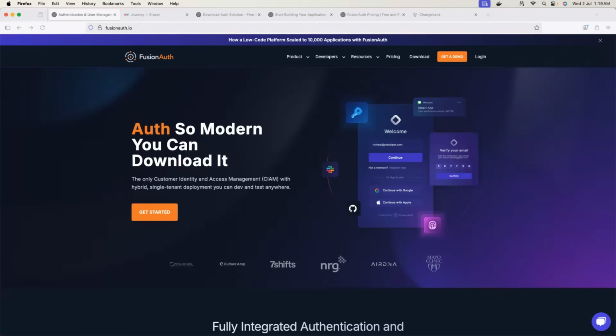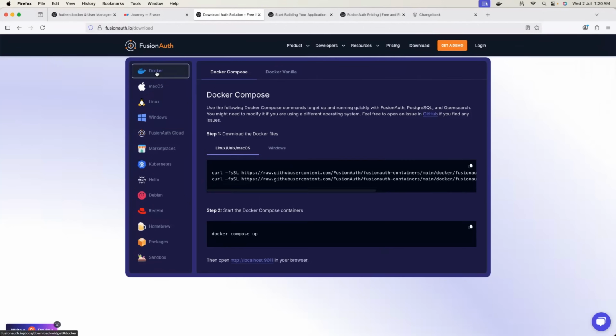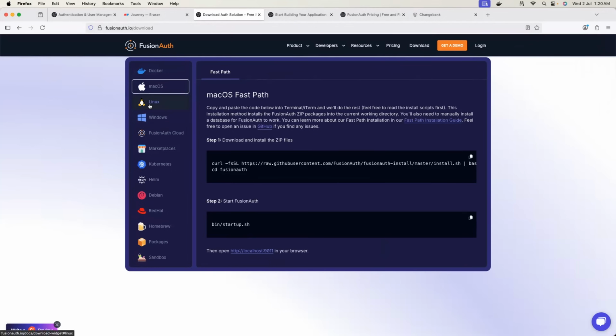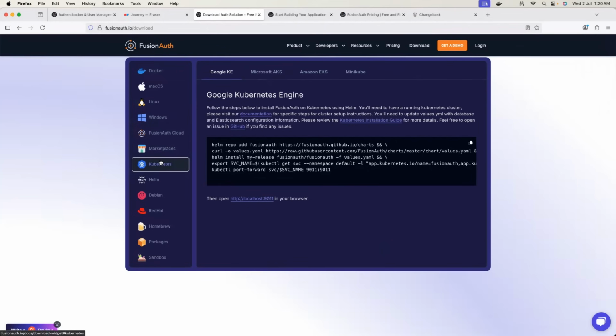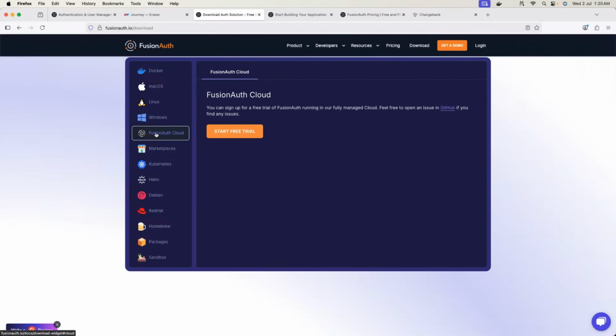Let's get started. So what is FusionAuth? FusionAuth is an authentication system that is so modern that you can download it. So basically, you can run an instance of FusionAuth within a Docker container on your host. You can run it on macOS, on your Linux servers, on your Windows servers, on your Kubernetes cluster, and also you can go for a managed single tenant instance of FusionAuth on the FusionAuth cloud.